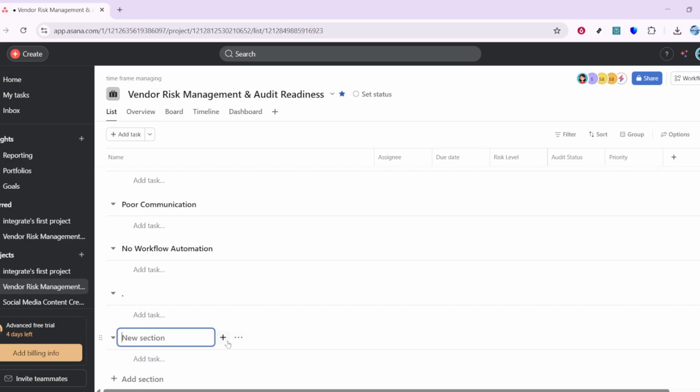You'll find it at the top of the task list, and you'll also see it appear between tasks as you move through the list. Clicking it between tasks is helpful when you want to split a long list into smaller, more manageable groups without losing your context. Type the name of your section and press Enter.